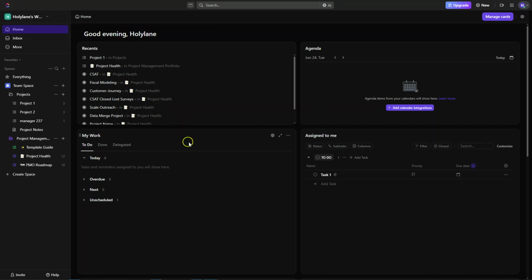Today, we're delving right into how to create and manage portfolios in ClickUp, the complete 2025 guide. First off, create a new portfolio by clicking on the Portfolios icon on the left side of your screen. This is a crucial step as it's the foundation of your project management strategy.